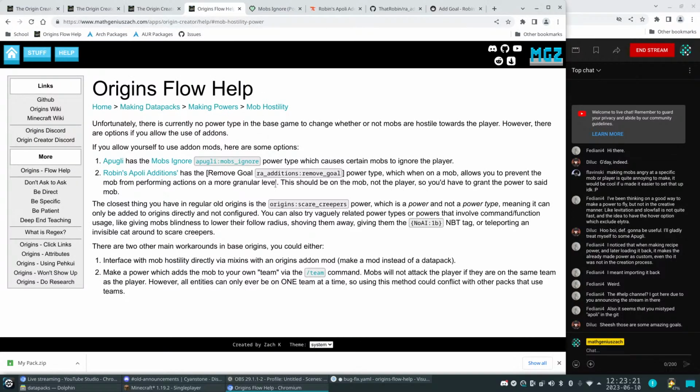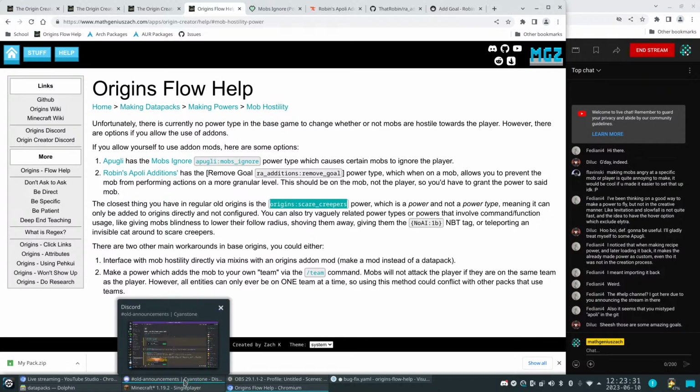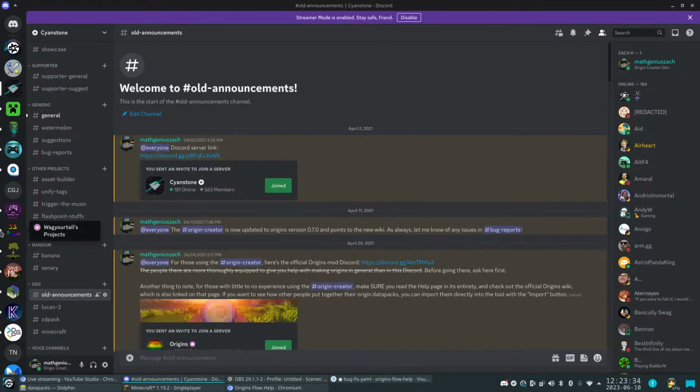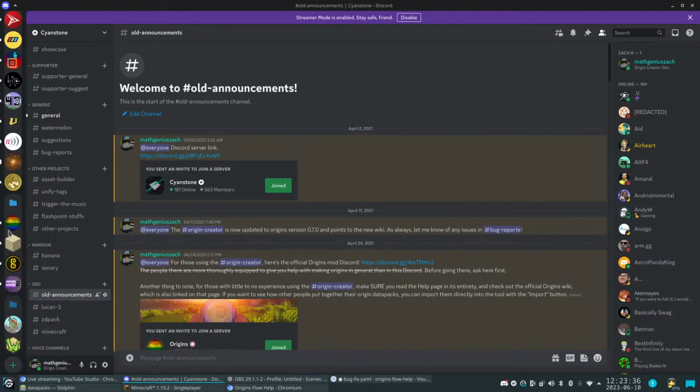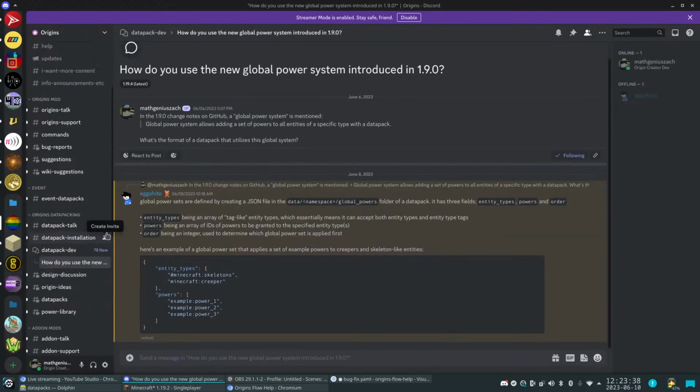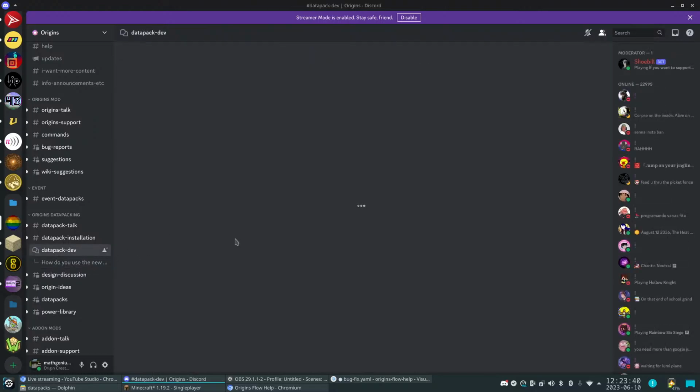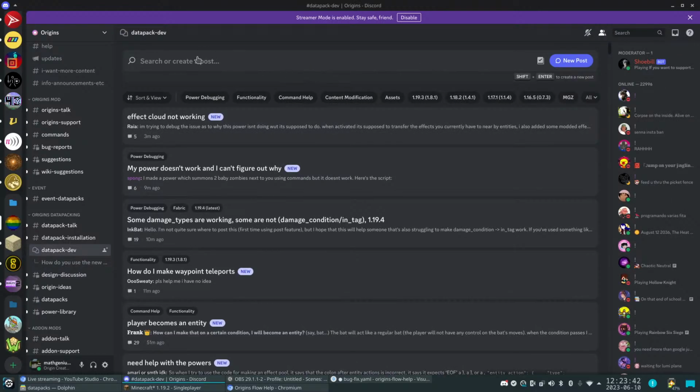There is also the Origin Scare Creepers power for making creepers scared. If we're thinking about moving something away, there was an old thing in the Origin server. Someone tried talking about it before, but let's see.